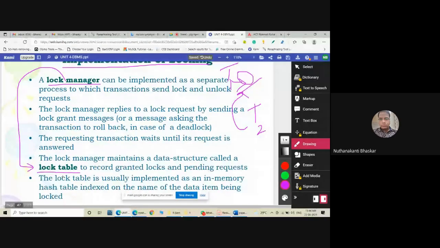The lock table is nothing but a data structure. I will tell you how this lock table works as a data structure. First of all, understand the lock manager. Are you clear now? What is the importance of the lock manager? All of you clear? Yes, sir.